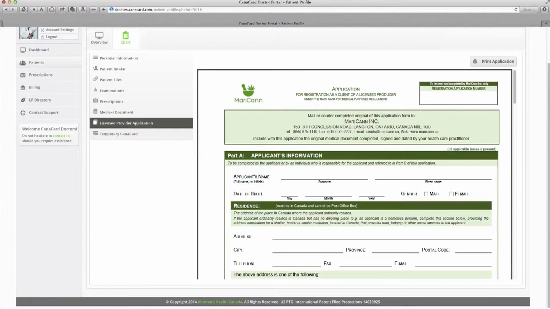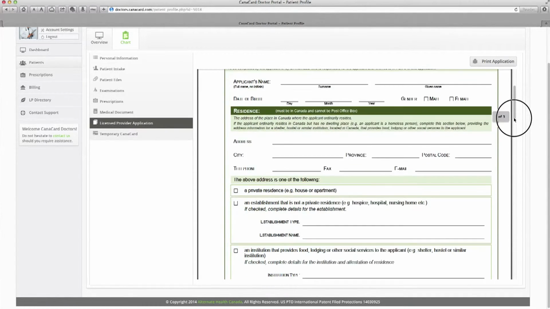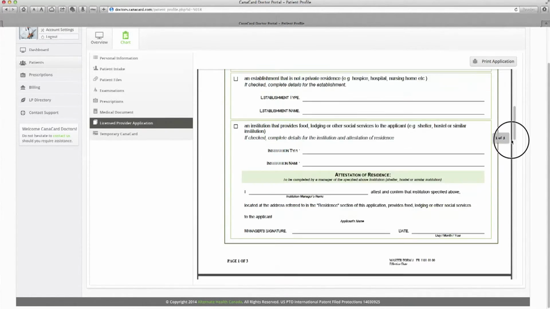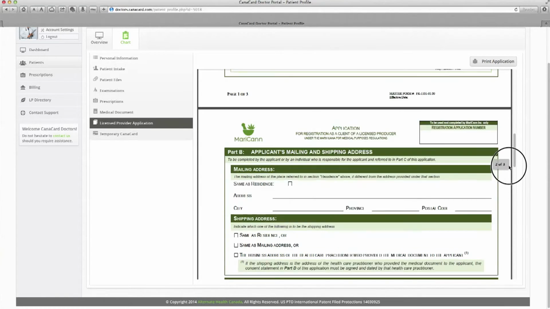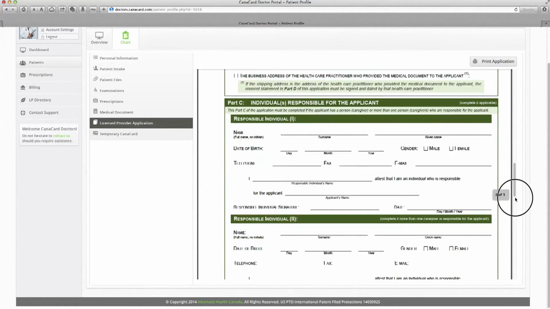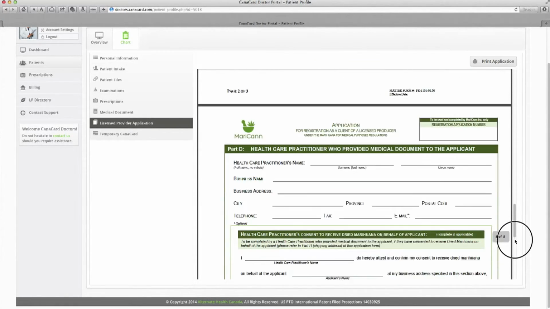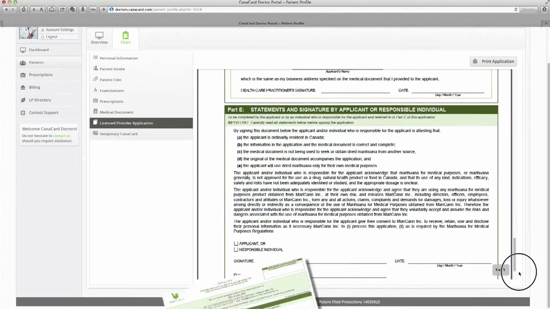In addition to the letter, the doctor will also be required to complete an application for registration as a client of the licensed provider. This comprehensive licensed provider letter also verifies the doctor's approval of and prescription for medicinal marijuana treatment for the patient.